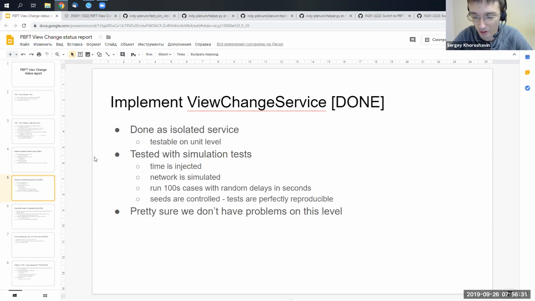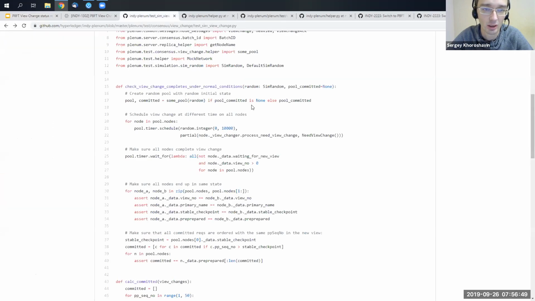So if they fail in Jenkins, they will definitely fail on a developer machine. So it's easy to debug them. And all those tests now pass, so we are pretty sure that we don't have problems with the view change protocol. I'll show just an example of such a test.